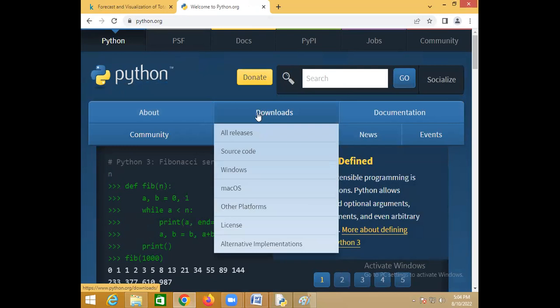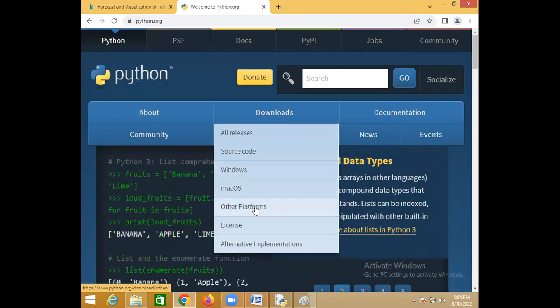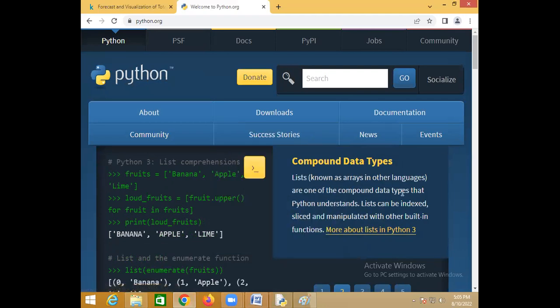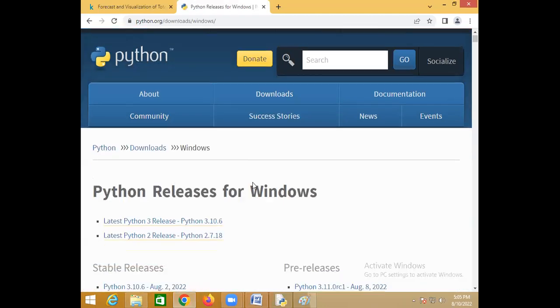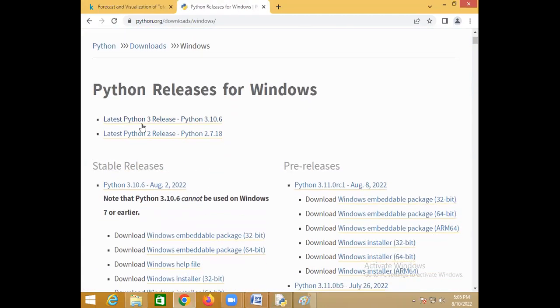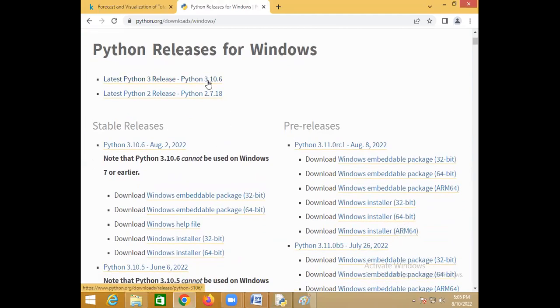Here you have downloads, and you can find the Python software for different operating systems, Windows, Mac, other platforms. Suppose I want to download for Windows. Just click on Windows. Now, what is the latest version of Python? 3.10.6. Sometimes an interviewer might ask you, what is Python 3? What is .10? What is .6?